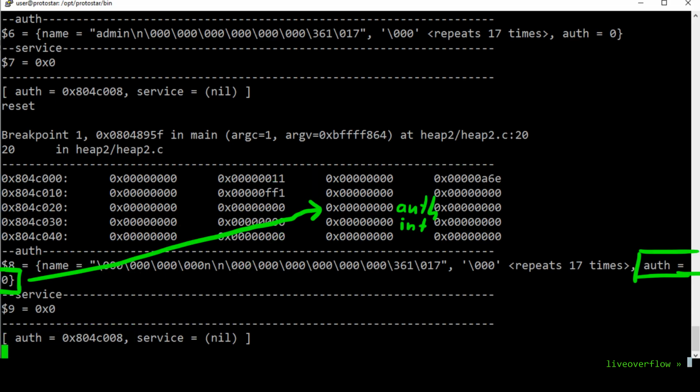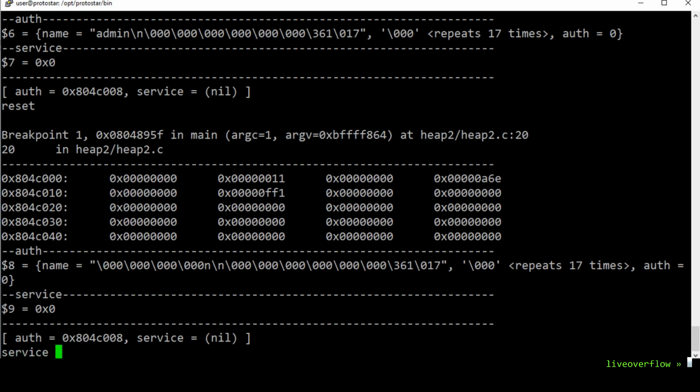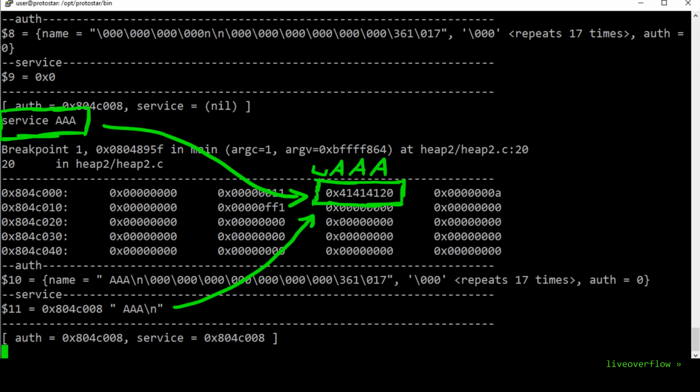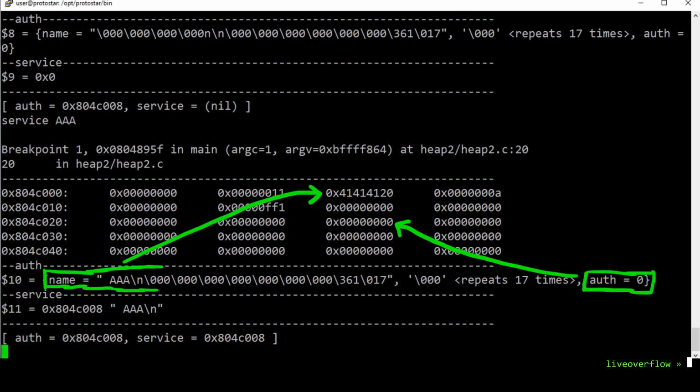But let's use service to allocate a string on the heap. Let's allocate just some recognizable characters like AAA. Note only 3 A's because the code is bad and it also takes a space before the A's. Here in the heap we can see that the string got allocated, and we see that the name of the auth object has now some different values.